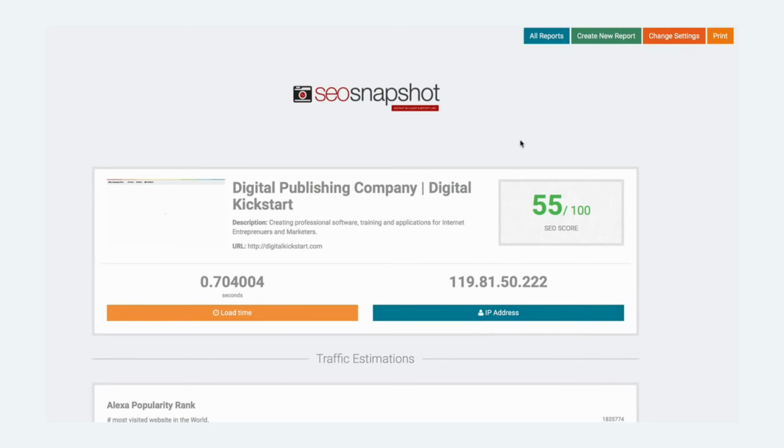All you need to do is put in your URL, and it gathers all of this data in just a matter of a minute or two. So it's a huge time saver. Instead of having to go and grab all of this data manually, it gives you a nice professional looking report that you can utilize for clients and your own internal sites.